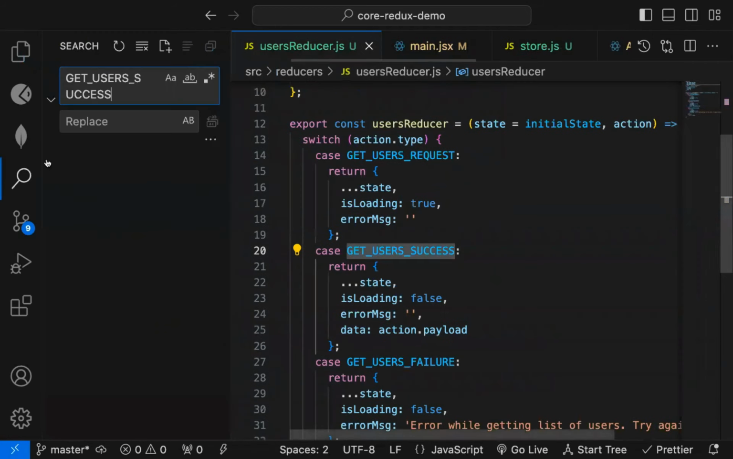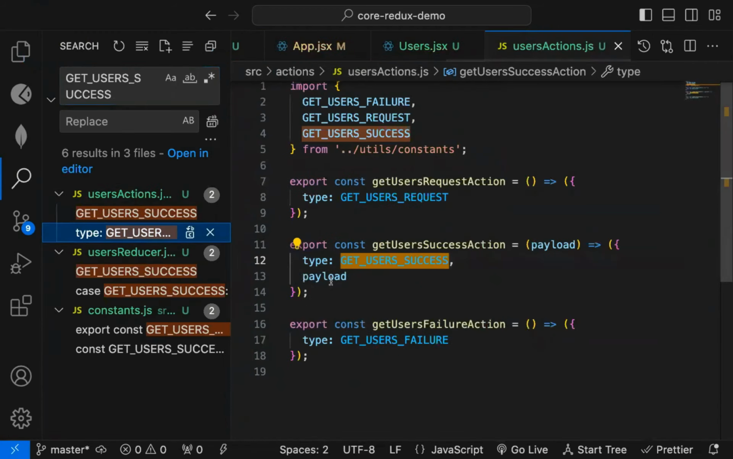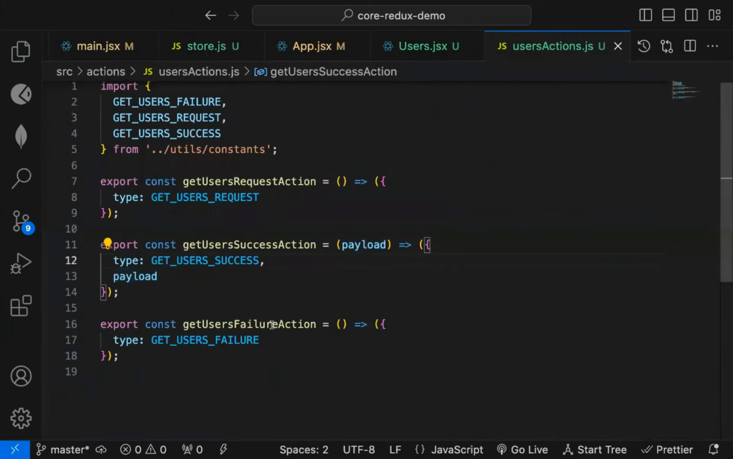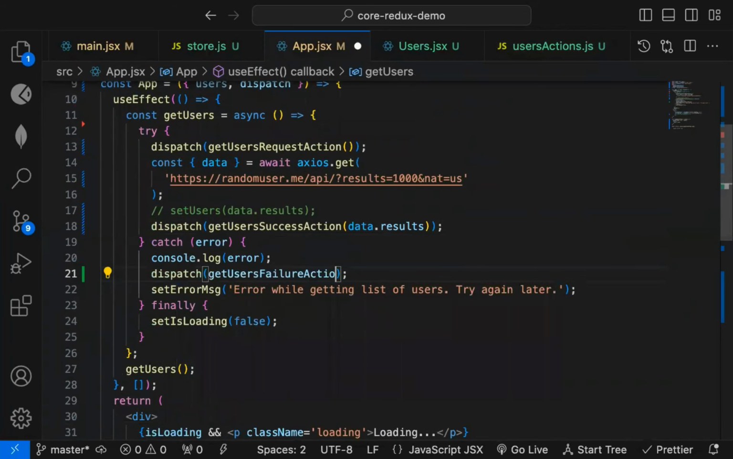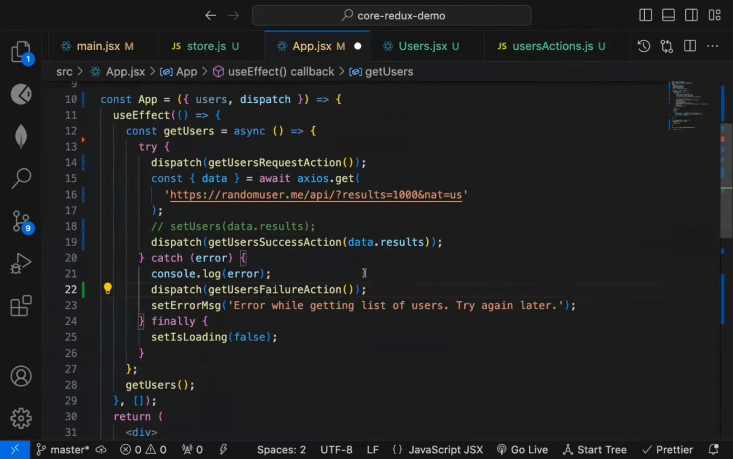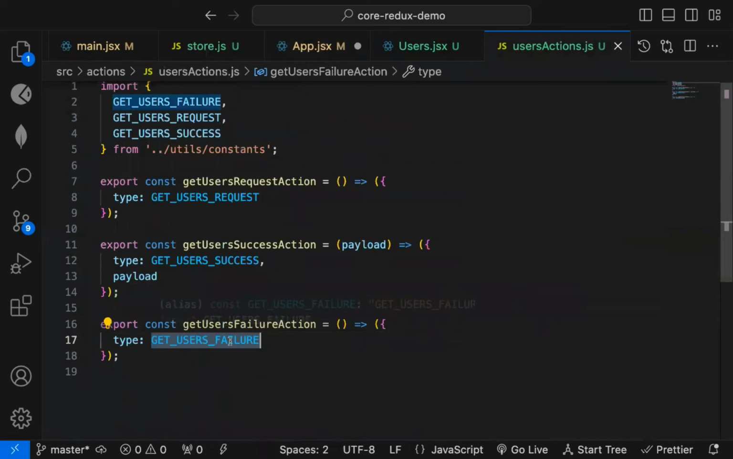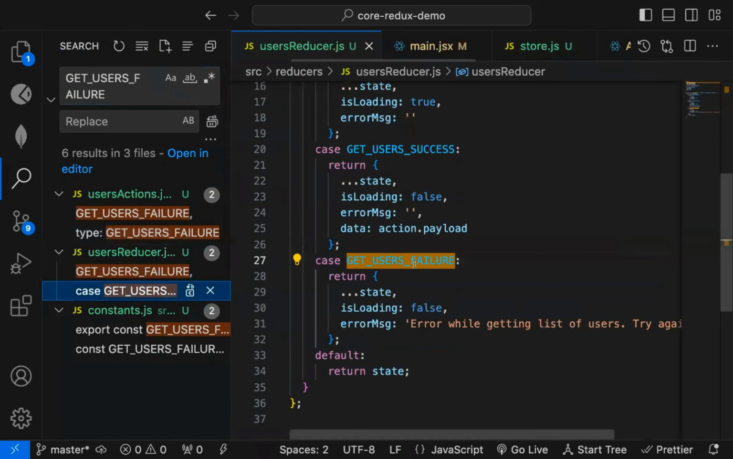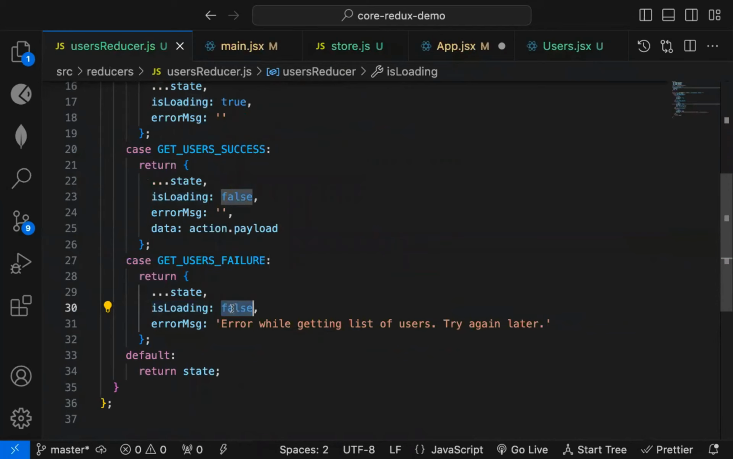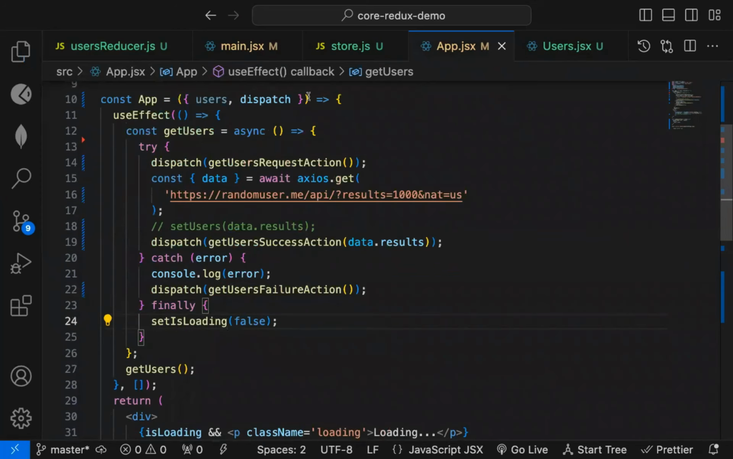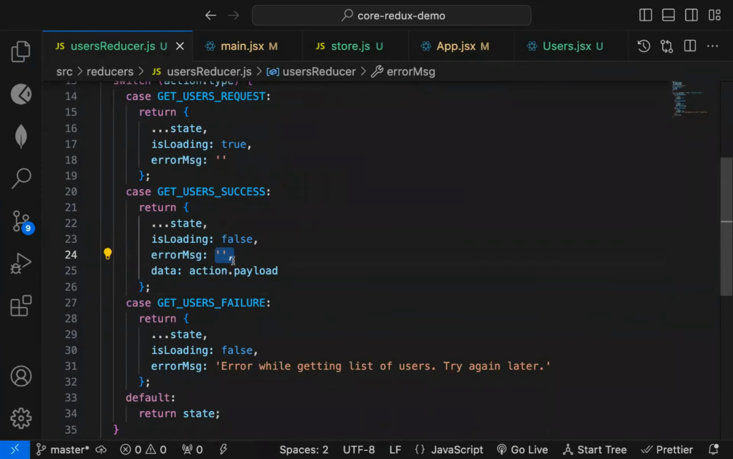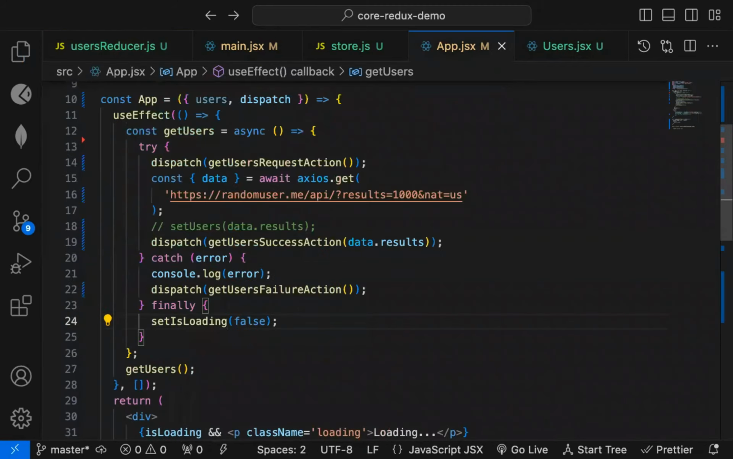Whenever you dispatch this action, you are passing the payload, which will automatically go as action.payload. Now during failure, you can just dispatch the failure action, and you don't need anything. When you dispatch this particular action, the corresponding reducer will get called, and you are setting isLoading to false and error message to the error text. So now you don't need this. isLoading is set to false immediately. Whenever you dispatch success, isLoading is set to false, so you don't need to do that in finally now.